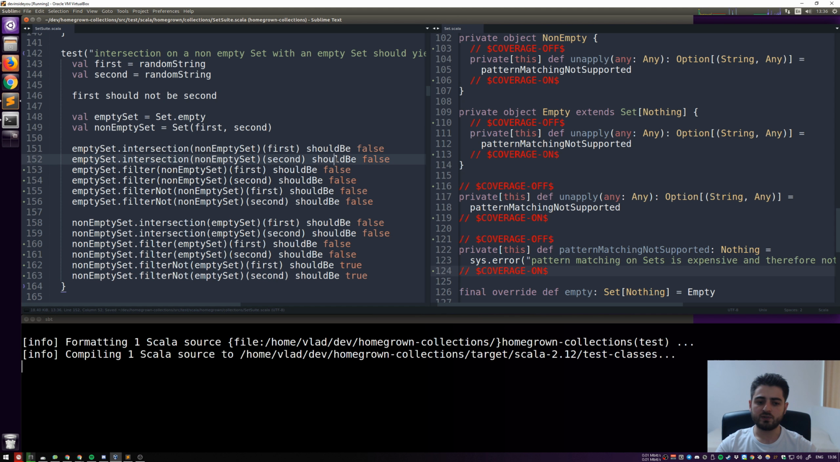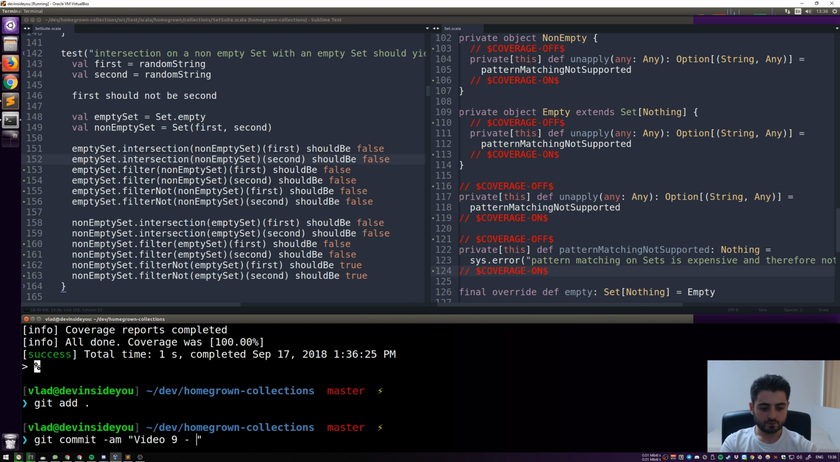So what I'm going to do now is actually I'm going to commit this code. Let's just add everything just in case. Git commit -am. Okay, so this is video 9. I'm just gonna call it trees, and I'm gonna also have over here coverage. Right, so we're gonna have multiple commits today, and this is also what you should do in production.